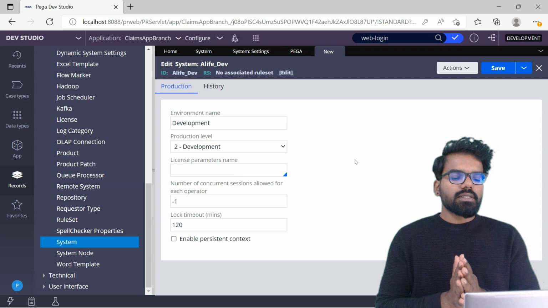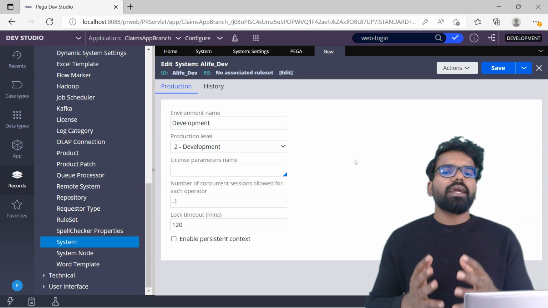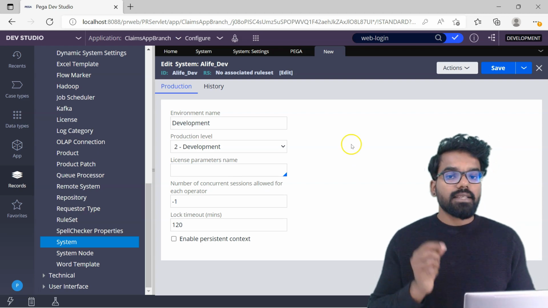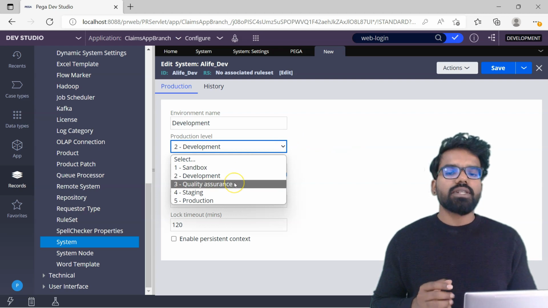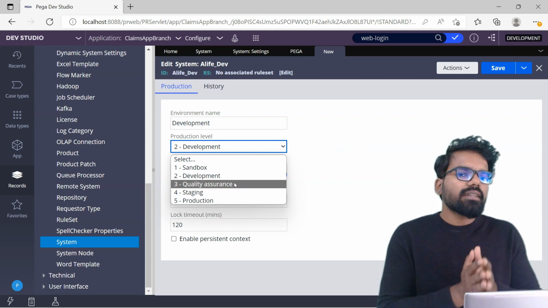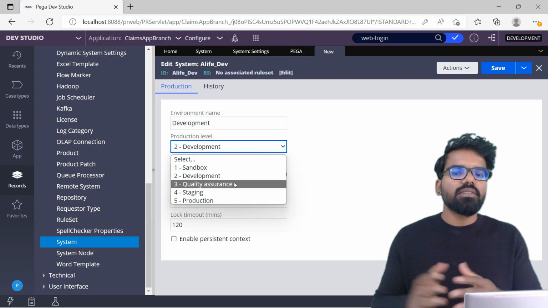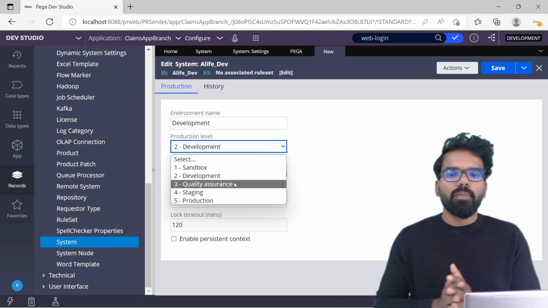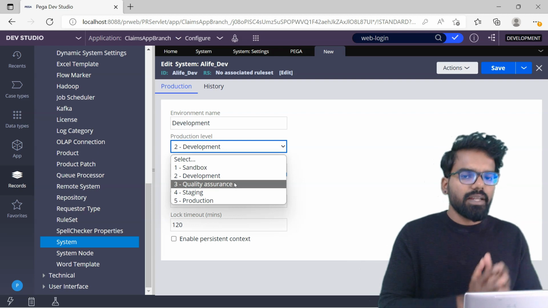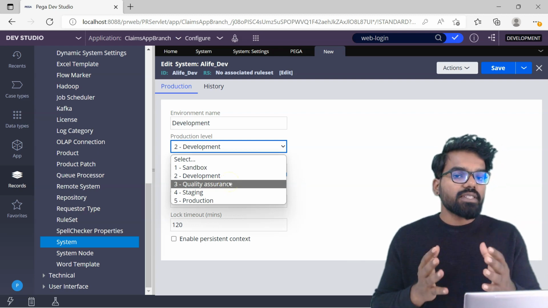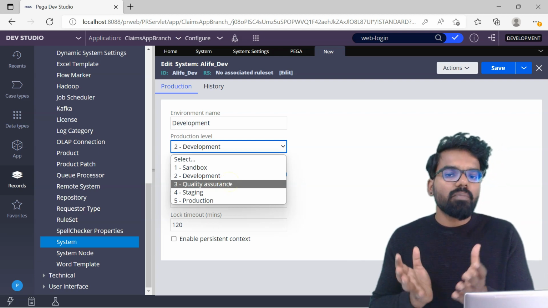One thing to note is make sure you have some kind of unique system ID. For example, you can have quality assurance as a production level, and under the same production level, you can have different environments. For example, the system setting as a separate environment, load testing as a separate environment. In that case, it is always necessary to have a unique environment name specified.